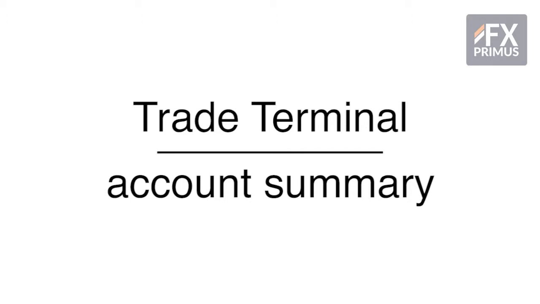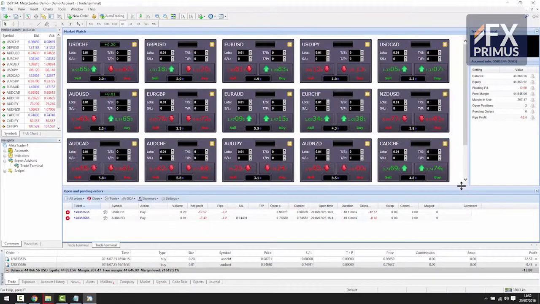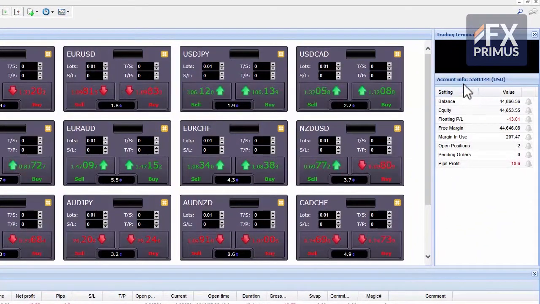Account Summary. The Account Summary shows key information about your account: balance, equity, floating P&L, free margin, etc.